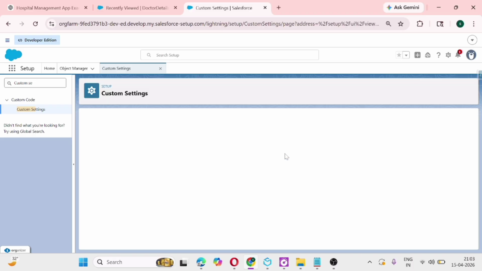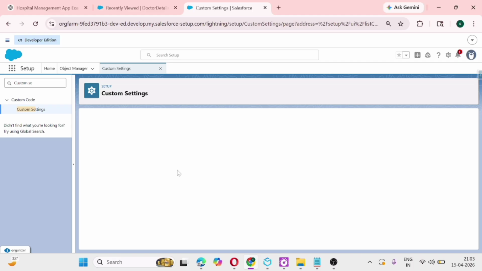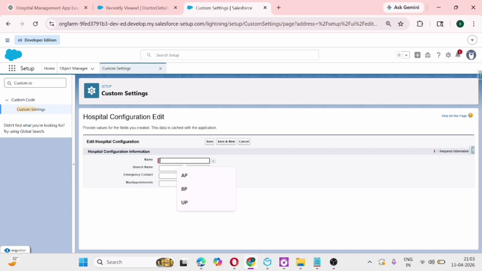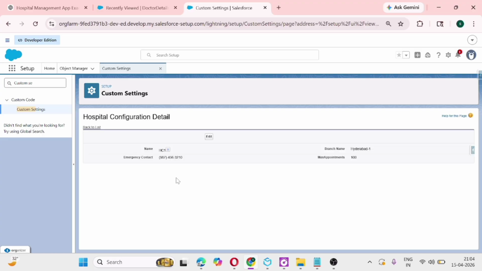Now if you want to insert records, you can go to manage, and you can insert the values here. Here are the fields available. Name, whatever name you can give: Hospital configuration 1. Branch name Hyderabad 1, and emergency contact 9. Maximum appointments: for this branch, we will take a maximum of 100 appointments per day. So this is how we can create custom settings with fields.